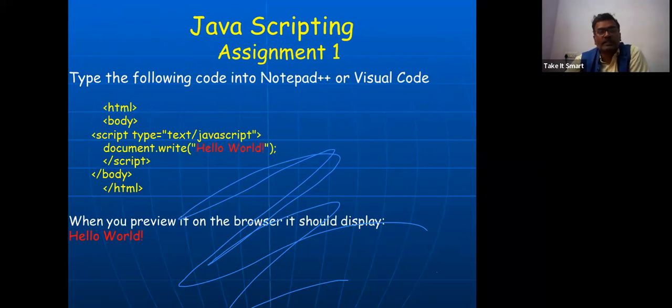You are going to save this as HTML, but inside it JavaScript has been called. Moreover, HTML is not going to give any output here. JavaScript is going to give the output.